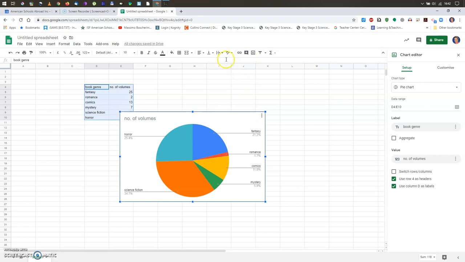Now, as you can see, the program sort of chooses for you. Depending on the kind of data that the program sees, it chooses, okay, I think that the best representation for your data is a pie chart. Of course, that is not what we want. So let's see how we can change this.